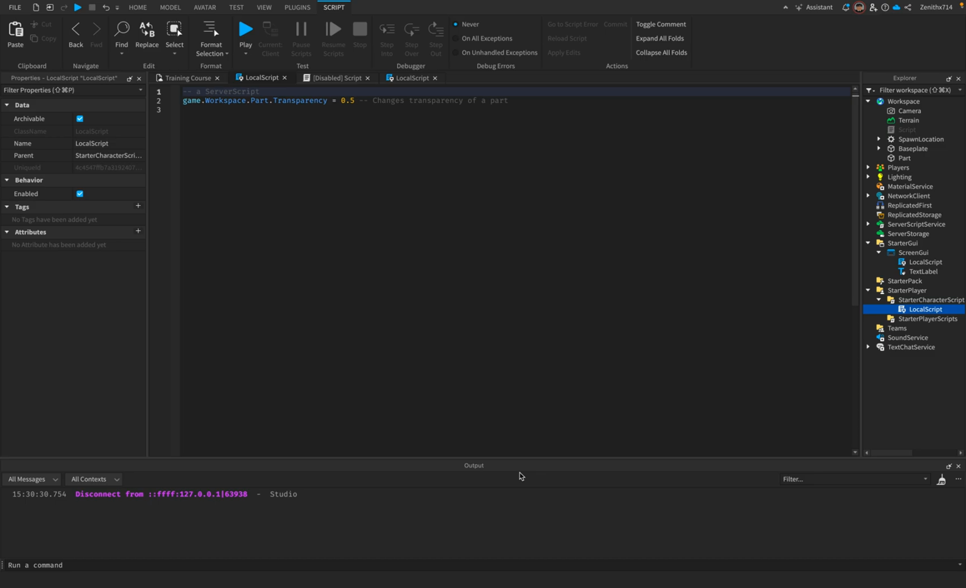The client is specific to each player. It handles things like your camera view, your character's movement, and your GUI. The server manages the game world that all players share. It handles things like spawning objects, physics, and interactions between players. A key rule to remember is what happens on the client stays on the client.